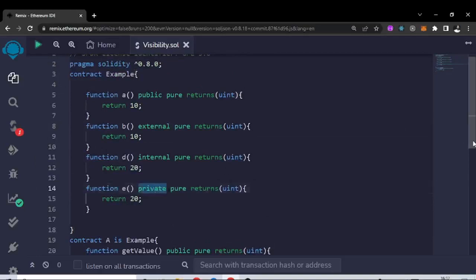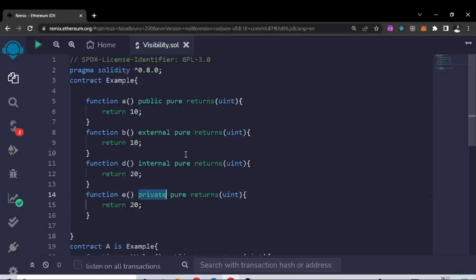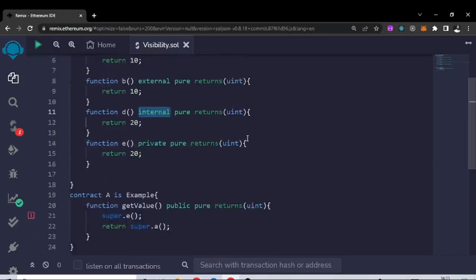So it's up to you. You can play with the function visibility according to your needs. If you want to make something that will only be accessible outside of the smart contract, then you can use external. If you want to make a function that will only be accessible within that particular contract, then you can use private. Otherwise, if you want to share it everywhere, then you can specify public, and you specify the internal keyword so that it can also be accessible inside a derived contract. It's up to you.